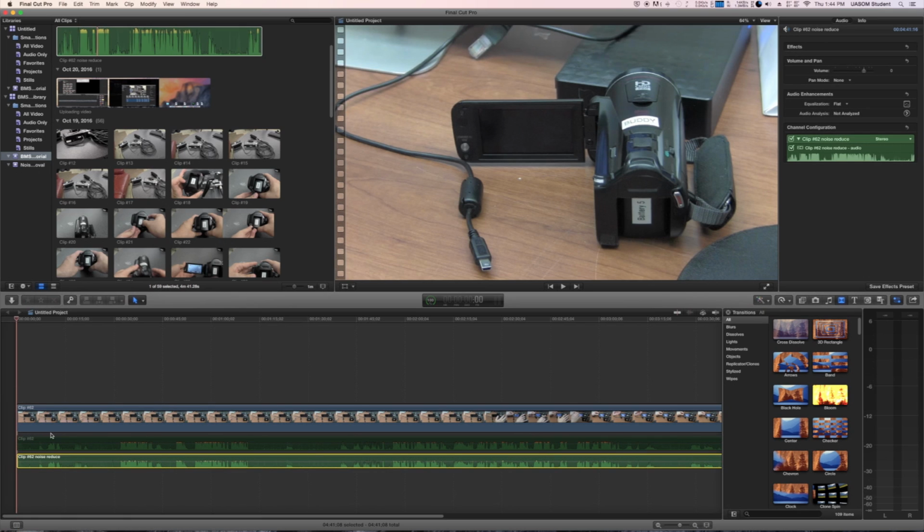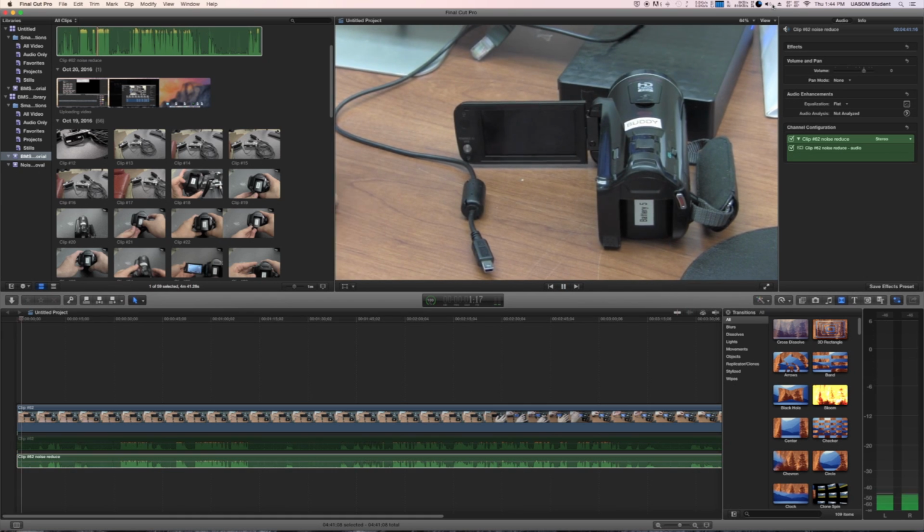So now if we play this, as far as the timeline goes, it'll sound exactly the same as the original audio, but just with substantial noise reduction.